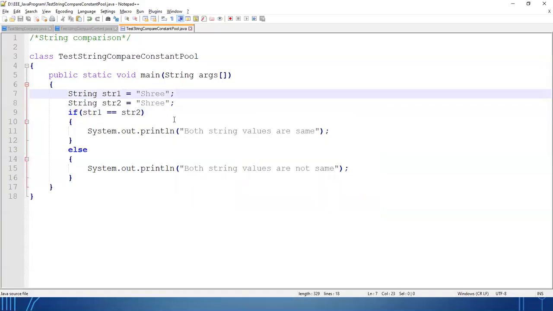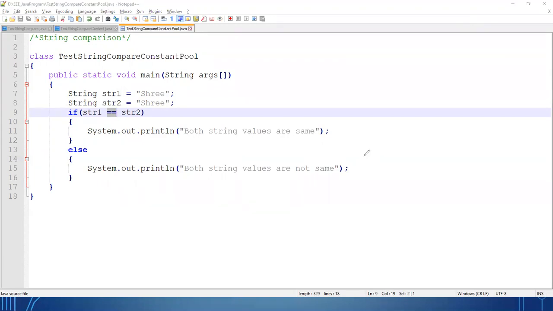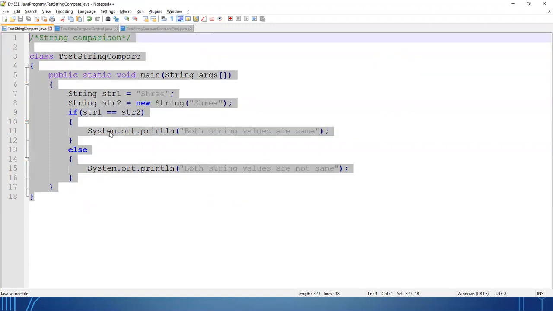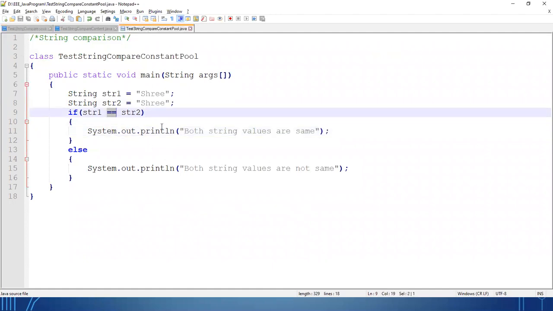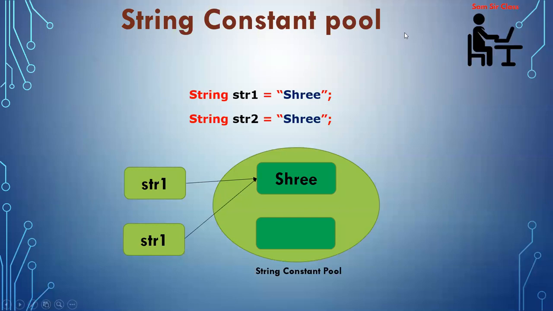Okay, so we have done a bit of change only by using string literal. If you are using the double equals operator, you are getting both string values are same. But why is this happening? Clear? So let's discuss in depth so that you can understand why, for both objects, previously it was showing both are not equal, and now for string literal it is equal. Why is this happening? Clear? So understand through this example.